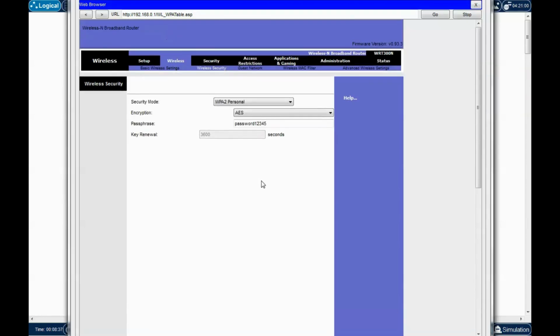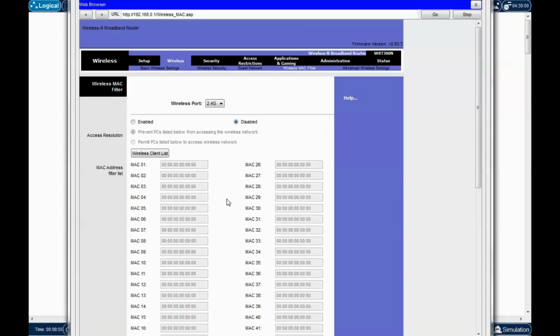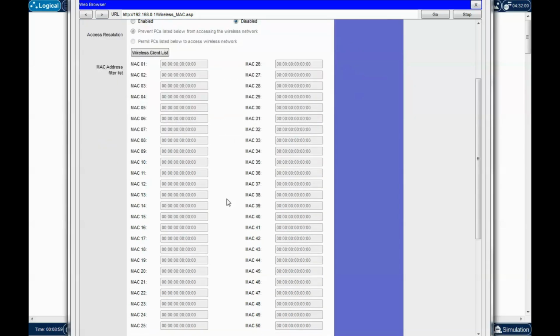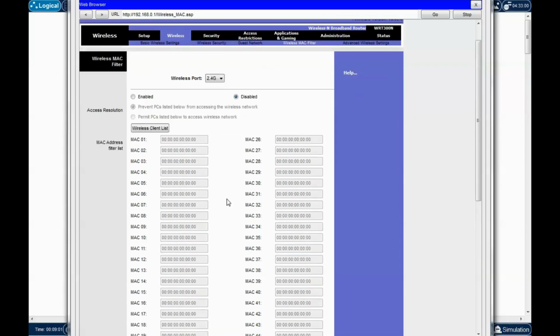Scroll up. All right, and let's try to play around with this. Okay, let's go to the wireless Mac filter. You see it? So under the wireless, you see here wireless security, guest network, and then wireless Mac filter. Let's click this. Well, we are not going to change anything in here. I just want to show you what the wireless Mac filter can do.